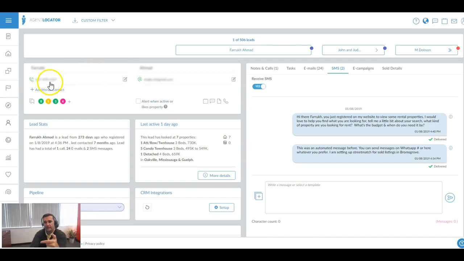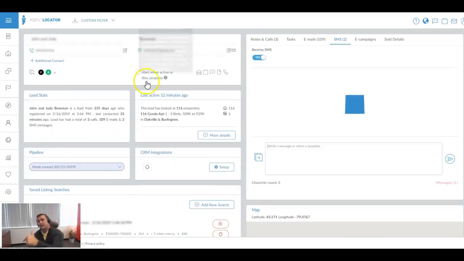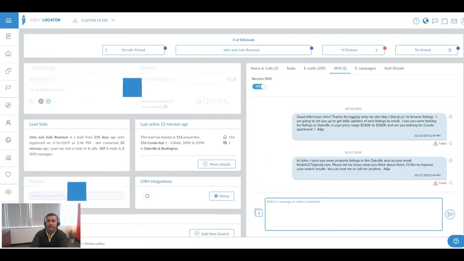As I call this lead, it will now be called, and it will not be part of this filter. So this will now say 1 of 505, and it can go next, next, next, like that fairly quickly.